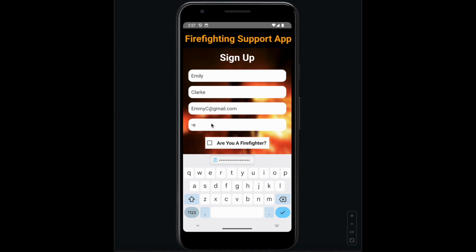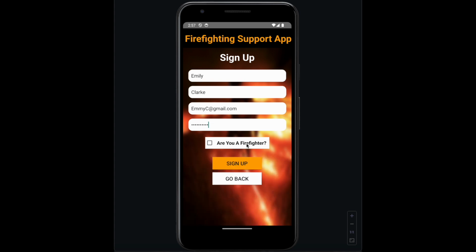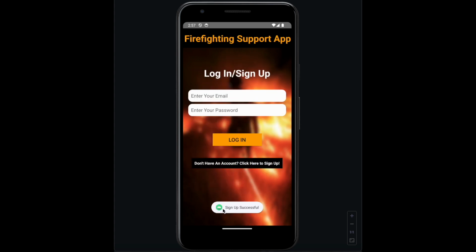And then here, as for the password, I'm just going to say hello there. And since Emily's a supporter, she's not going to have to check this "Are you a firefighter?" checkbox, and she's all good to go, ready to sign up. And we hit the sign up button, and there we go. We have a sign up successful toast that lets the user know that okay, your sign up was successful.